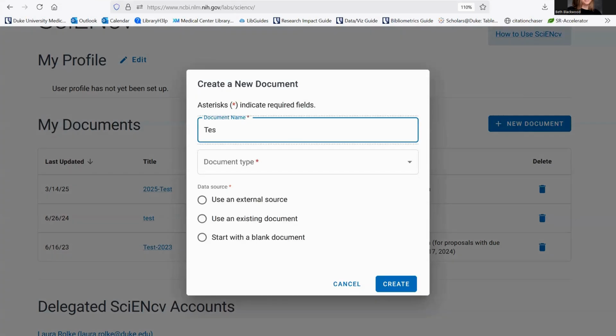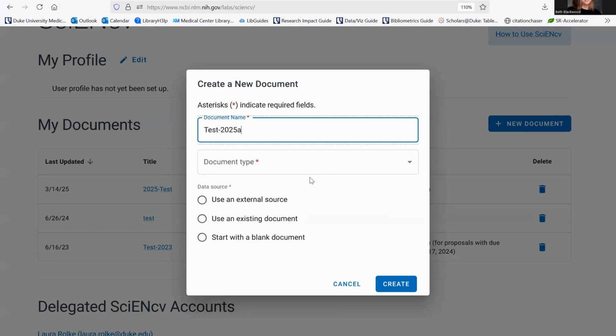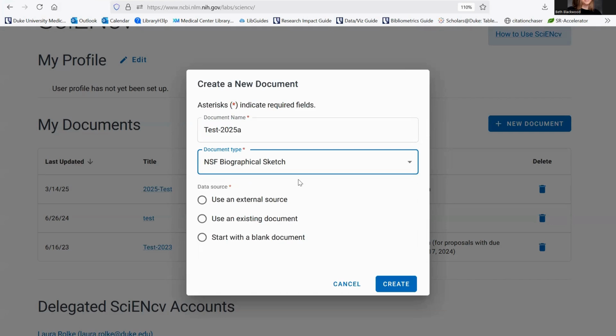Here, I'm going to call it Test 2025, just so I can start to see what it looks like. Here, you'll be able to select whether it's a biosketch, a fellowship biosketch, an NSF biographical sketch, which the NSF is also going to be using this tool, as well as a few others. If you'd like to test what the new NIH Biosketch will look like, you can select the NSF biographical sketch. This is close to what our NIH Biosketch will look like, but not completely the same.